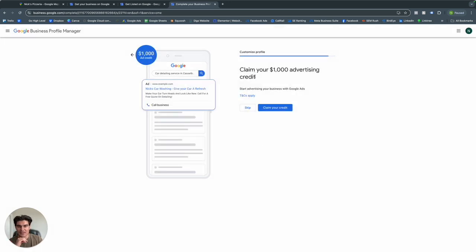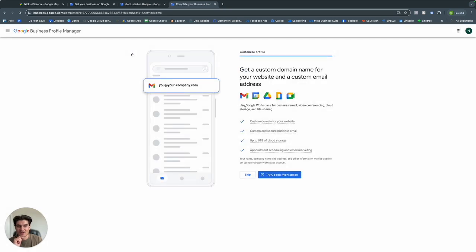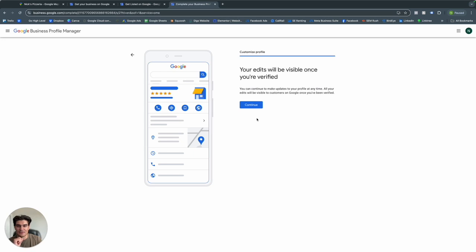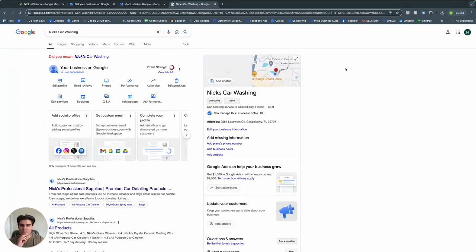Claim your $1,000 advertising credit. Typically, I would say there's a catch with this. You claim $1,000 after spending X amount of money. Google doesn't really give you anything for free. So right now we'll skip this. If you want to do more research, go ahead and click claim your credit. I'm sure they'll give you all the details of that. Get a custom domain address. I'll go ahead and skip that. You probably should have one if you are a business.